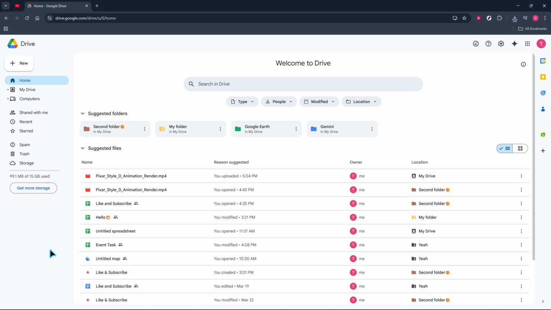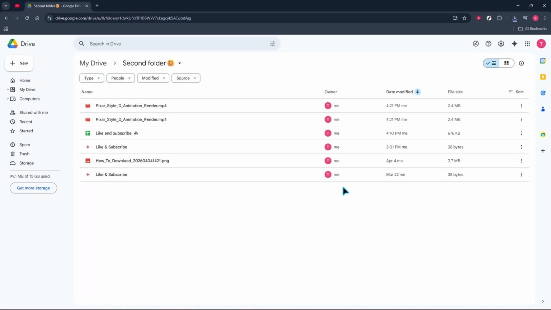Start by opening Google Drive in your browser and make sure you're signed into the correct account. From the main Drive home screen, navigate to the folder that contains the file whose upload date you want to update. Opening the folder first keeps everything organized so the re-upload lands in the right spot.